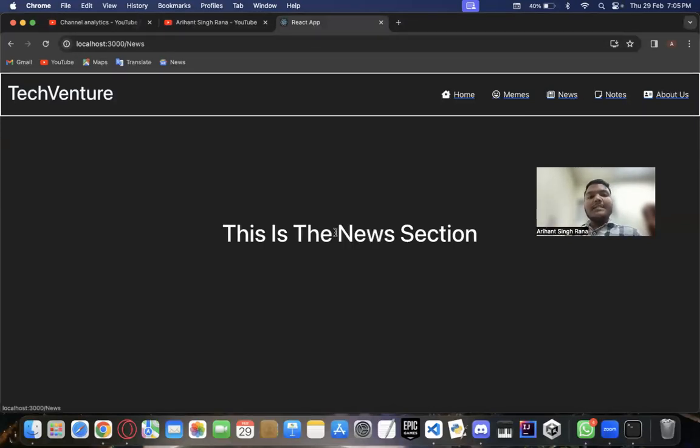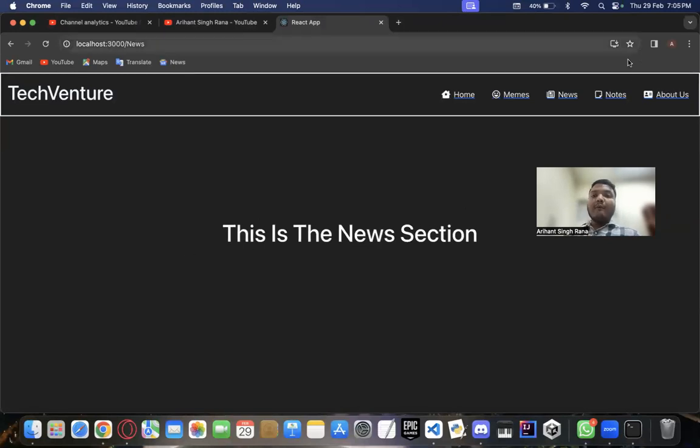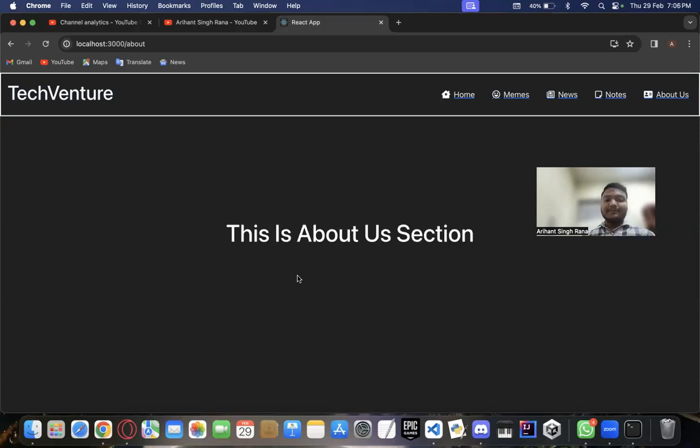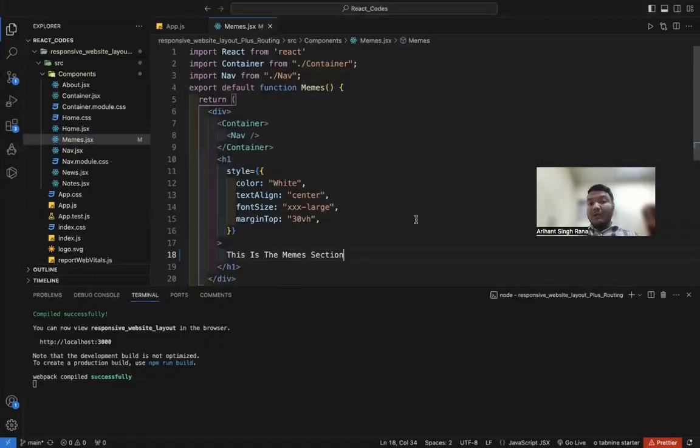If I go to the news one, as you can see, it is rendering the news component. If I go to the notes one, similarly for the notes one, and also see that it is not refreshing the whole page. So that's the magic of the React library. If you go to the about us page, as you can see, the about us page has also rendered, but it does not trigger the refreshing of the whole website. So that's how the routing works, and that's how the link tag plays the main role in rendering the different components without any refresh in the main website.